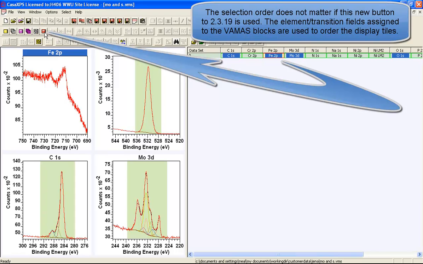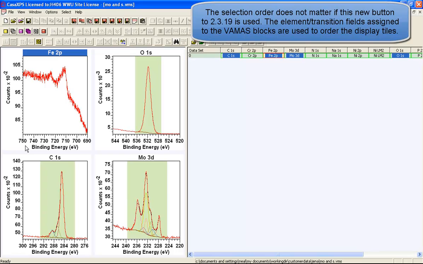And when I press that button, rather than having the order of selection, it's now ordered by the binding energy. And you can see this in terms of the sequence of binding energies here. And the way it's organized these according to these binding energies is actually based on the element transition fields here that are used to extract information from the element library.